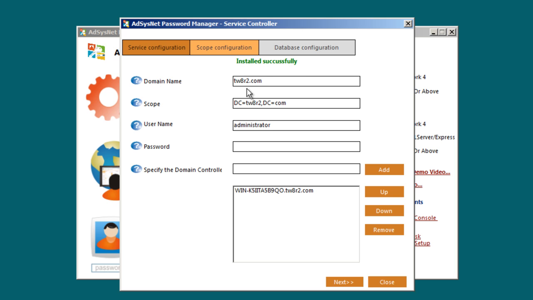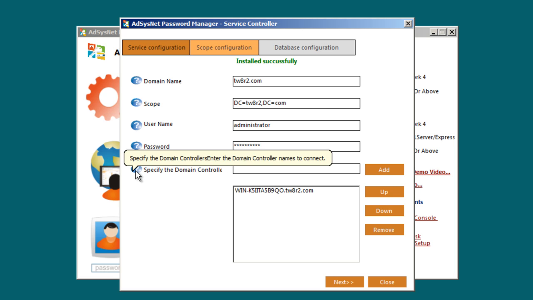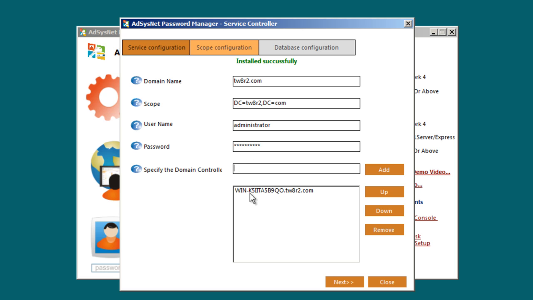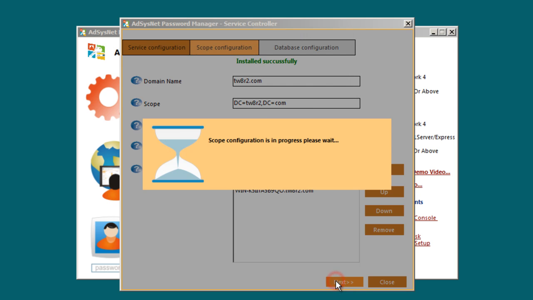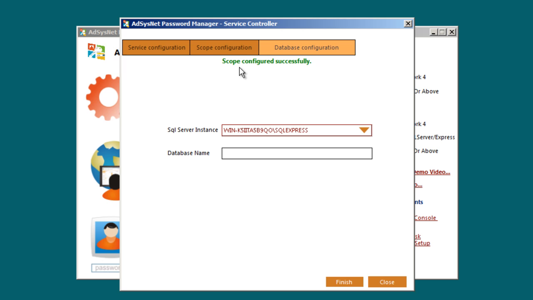The second step is configuring a scope to manage. The scope can be a domain, container or organization element. We see the details are loaded automatically. We need to specify the password for the user. You can specify your own user, and be sure that the user has reset and edit permission on the above scope. Click Next to save the scope details. Now the scope is configured successfully. More scopes can be added later.